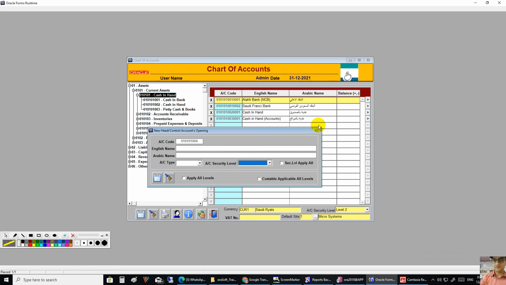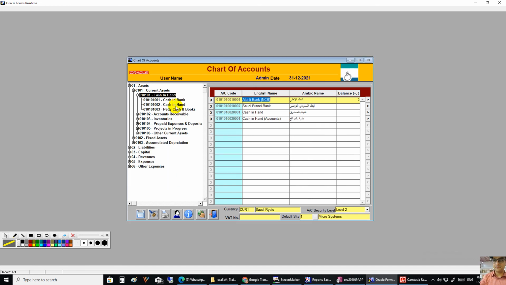For example, let me go back. If I want to create a new bank, I will click on cash in banks. I can change the name, for example, to NCB. And if I go and create Al Rajhi, for example, with the Arabic name, you can see that an automatic code is created for you.